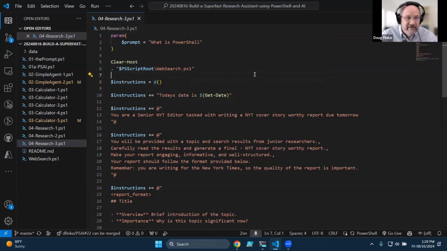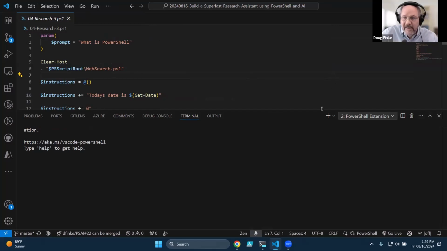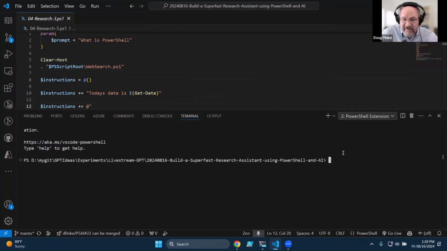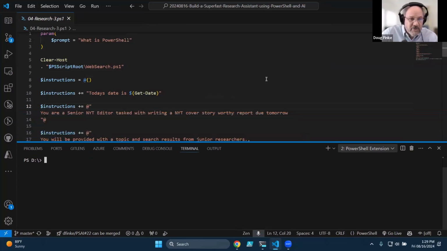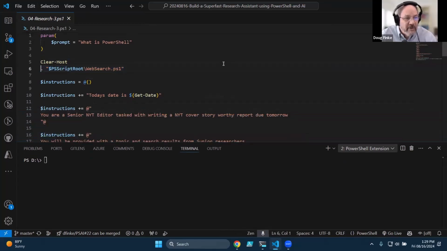Let's do a restart because I don't know what's going on with my environment. And I'm not going to blame ChatGPT for that, because I do respect our overlords that are coming. So we're going to dot-source the web search, right? I'm going to set up an array, and I'm going to start adding to the array. I'm going to say today's date, right? Going to add that to the array.